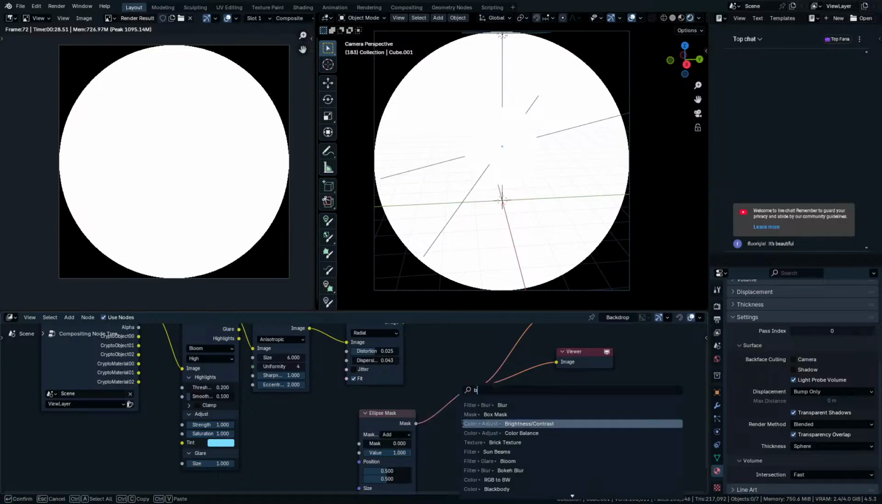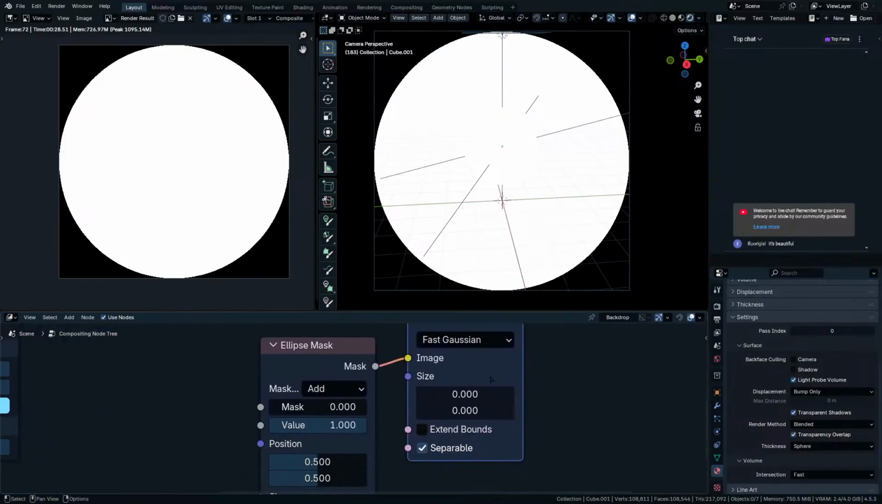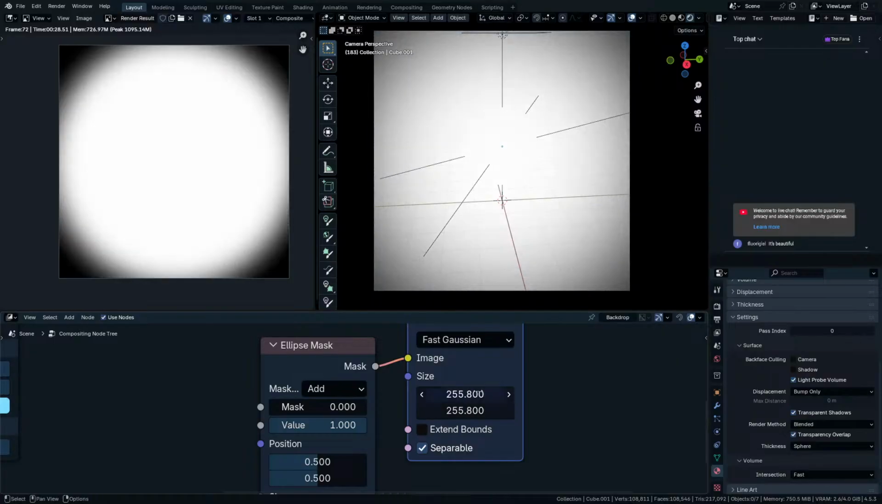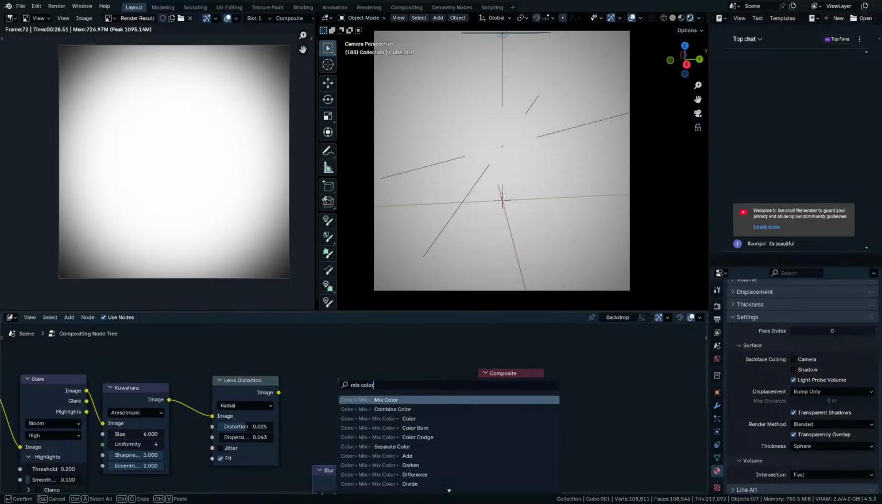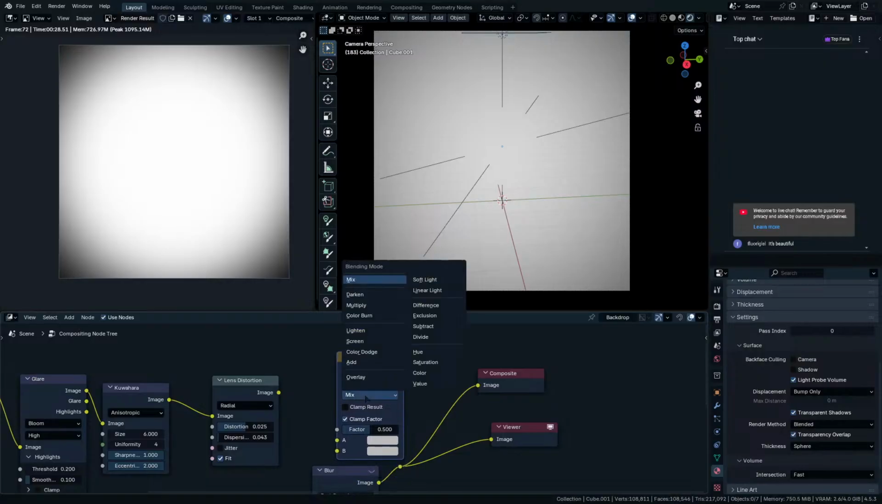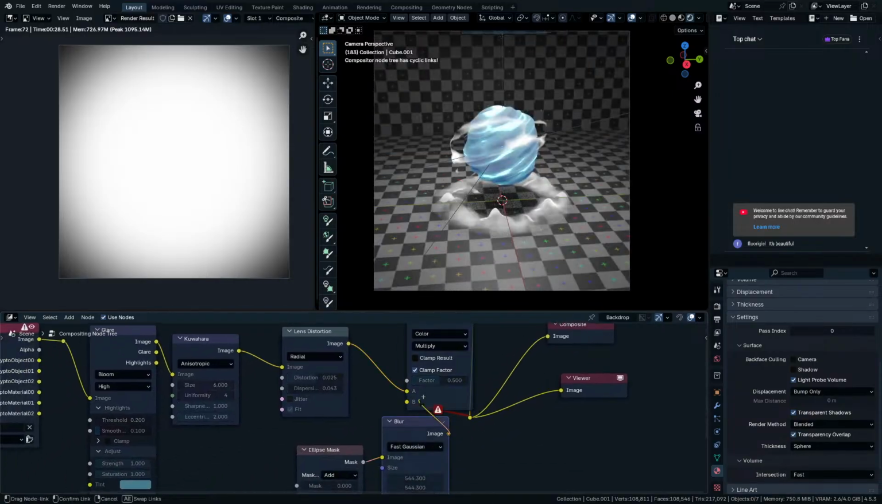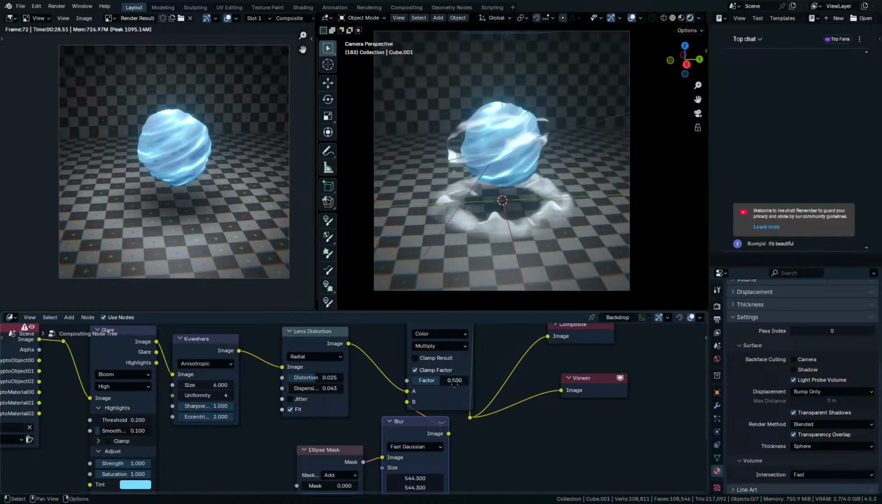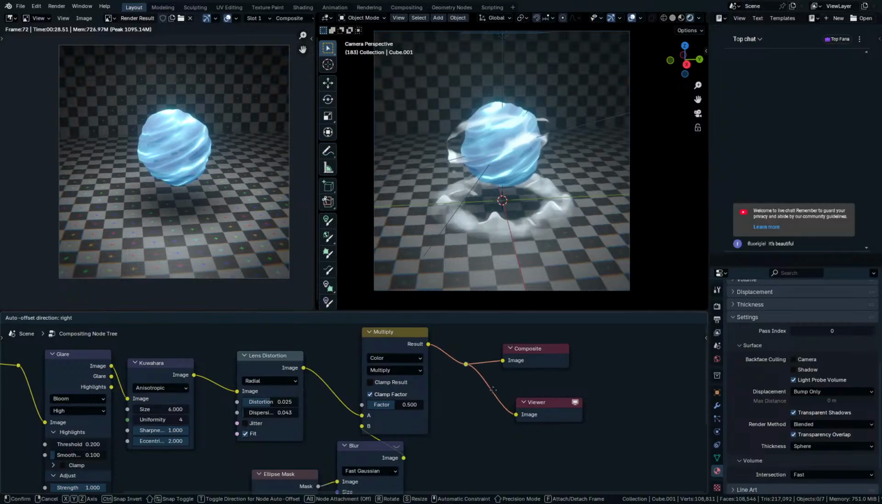And I'm just going to do a blur. Because it's so slow on my PC, I'm just going to use fast Gaussian blur and just crank it up, like really, like that. And let's do a mix color node, and let's do a multiply, and connect this here, and this is going to be over everything. Just connect it like that, and voila. So we've got for ourselves a vignette.